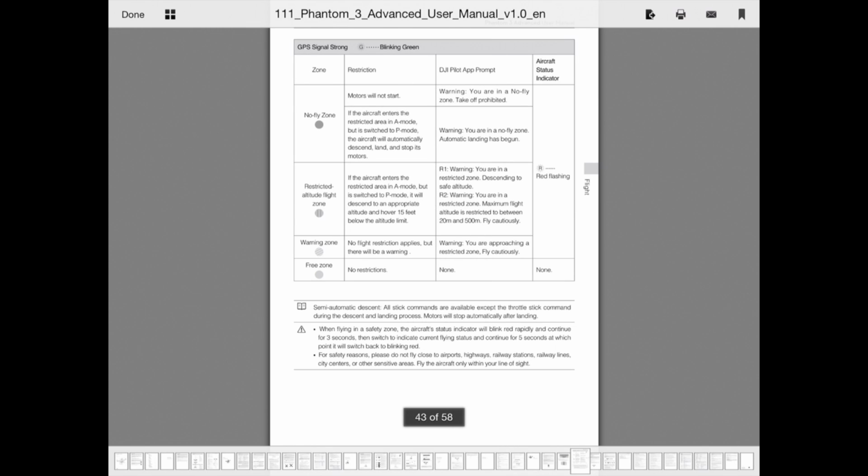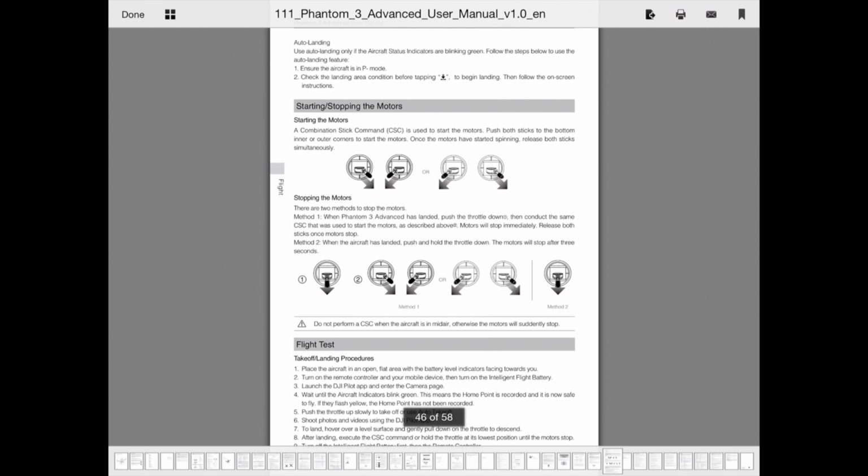So if there's something particular you've forgotten about, you can pick the manual up and have a look. Remember guys, first time flying, always read the manual. You'll find everything in there that you need to know, even down to stopping your motors, starting your motors, general checks, calibration, charging times, flight times, all that is in your manual. So it's definitely worth a read.